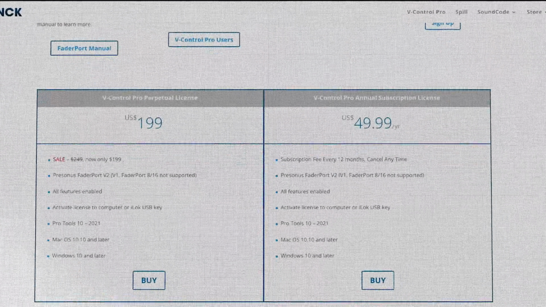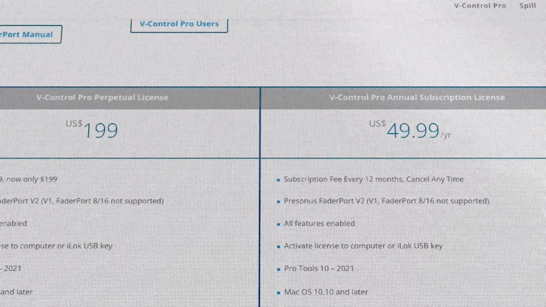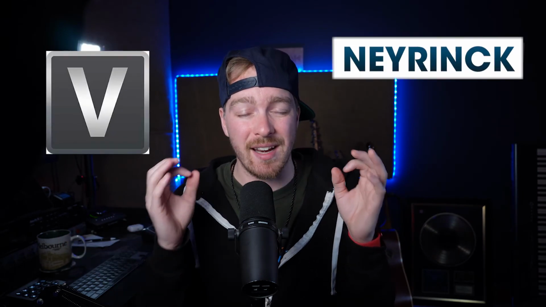And finally, the cost. It's $200 outright or $50 a year just to make your Faderport work with Pro Tools, which can be a bit of a deal breaker on top of the cost of the Faderport itself. So of course, I wish the Faderport just kind of had this functionality built into it from the get-go, because if they switched to the Mackie protocol instead of HUI, it definitely could do all of this and more. But until that time, if it ever comes, V-Control Pro is an absolute essential to get the Faderport working with Pro Tools.